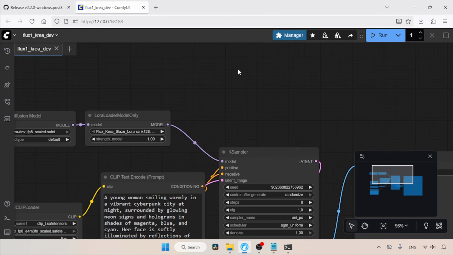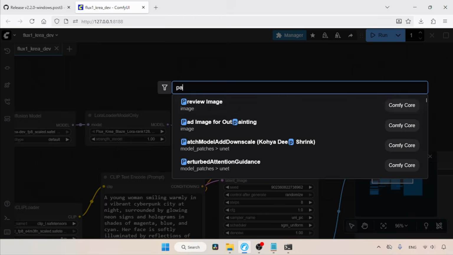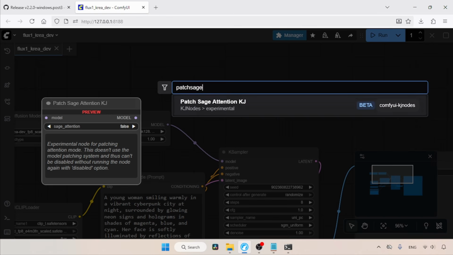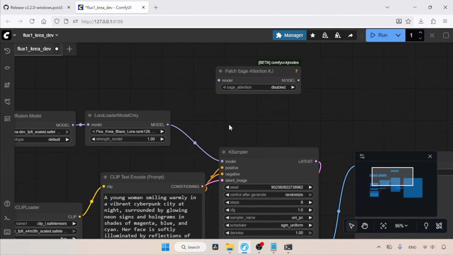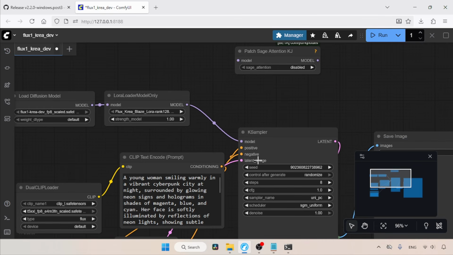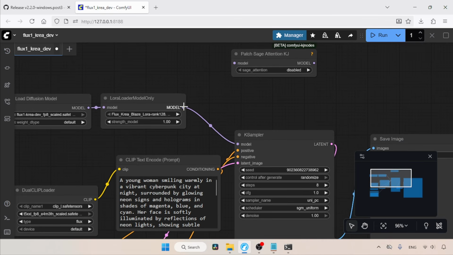In this workflow, let's add the node for using Sage Attention. So, double-click and search for Patch Sage Attention KJ. Here it is. Let's click on it. We need to add this node in between the model and the K-sampler. In my case, I have a LoRa loader added. So, I am going to connect the model output of the LoRa loader to the model input of Patch Sage Attention KJ. Then, connect the model output of Patch Sage Attention KJ to the model input of K-sampler.